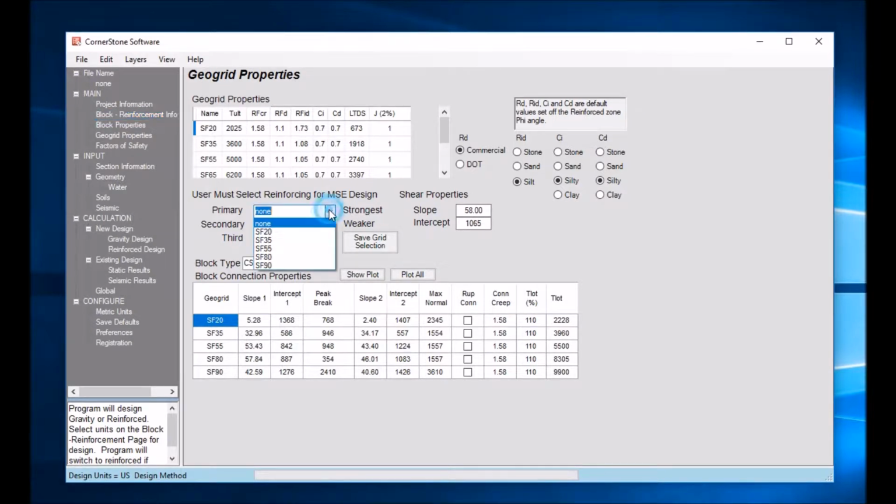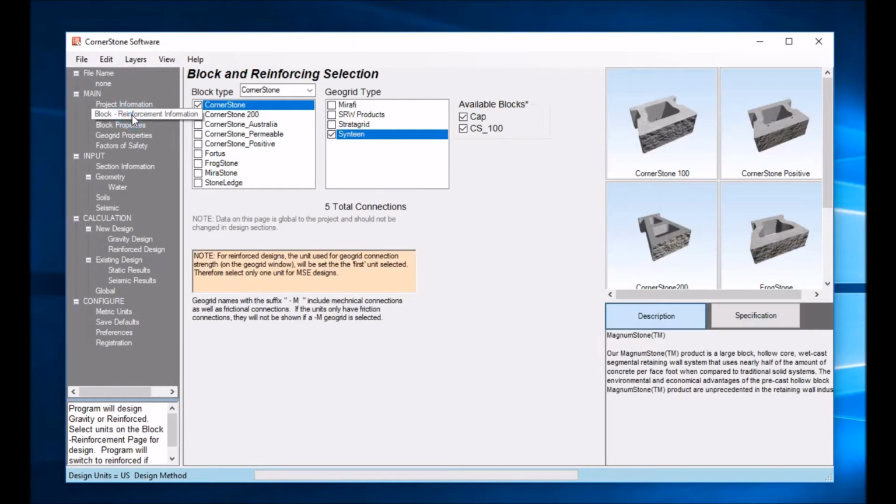We pick a primary. In most cases, you're going to be designing walls with 1 geogrid. So we usually pick the lowest strength, or for taller walls, maybe we pick a higher strength geogrid. So we go from strongest to weakest, and you can press the save grid selection button that stores it in a file. And when you come back to that page next time, you won't see that pop up again.